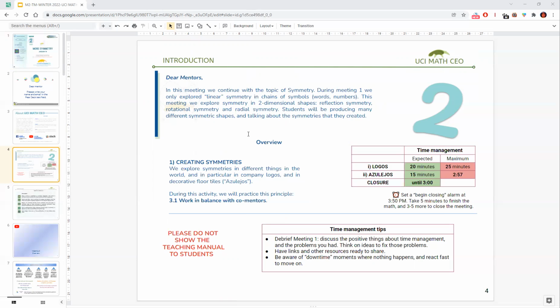Students are gonna produce a lot of things, so many different shapes using their creativity, and they'll be talking about the symmetry. So it's really, really important that you share the links and that you encourage kids to be creative, and then you talk about the creations, they also talk about them. So that's gonna be the guiding tool for this meeting.